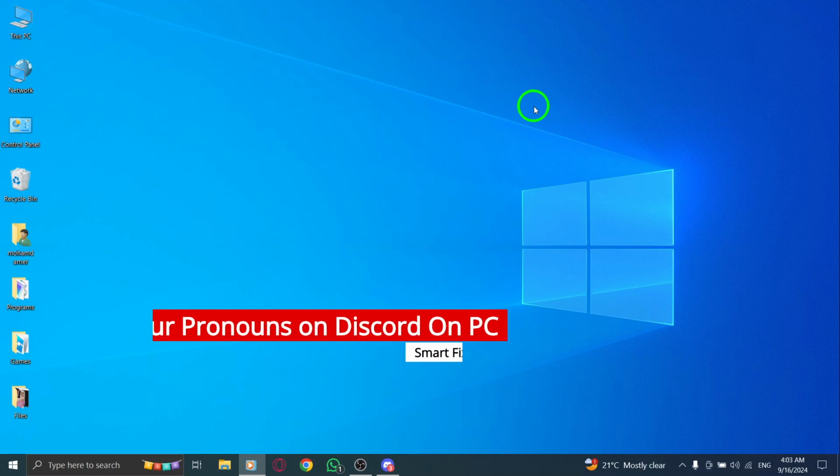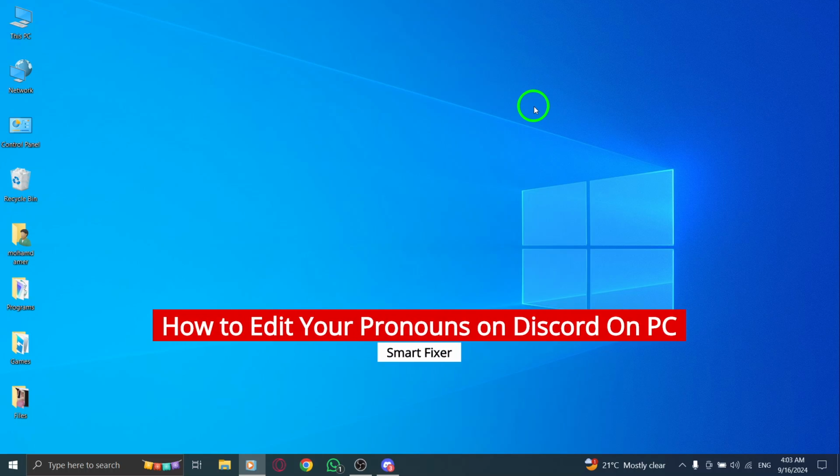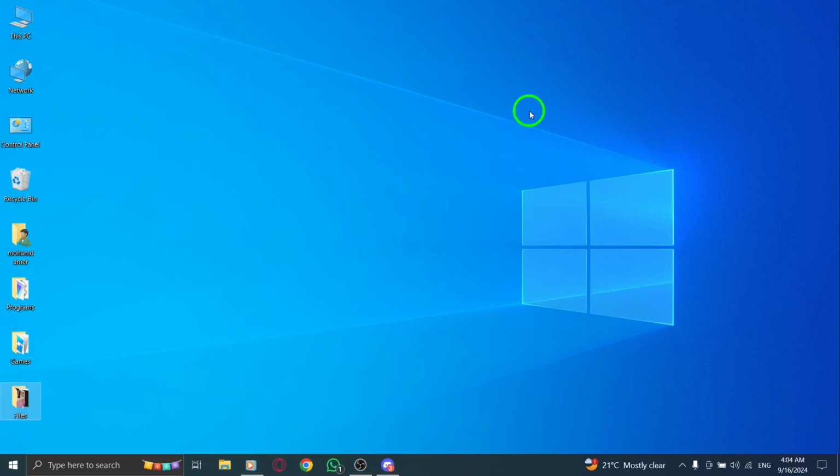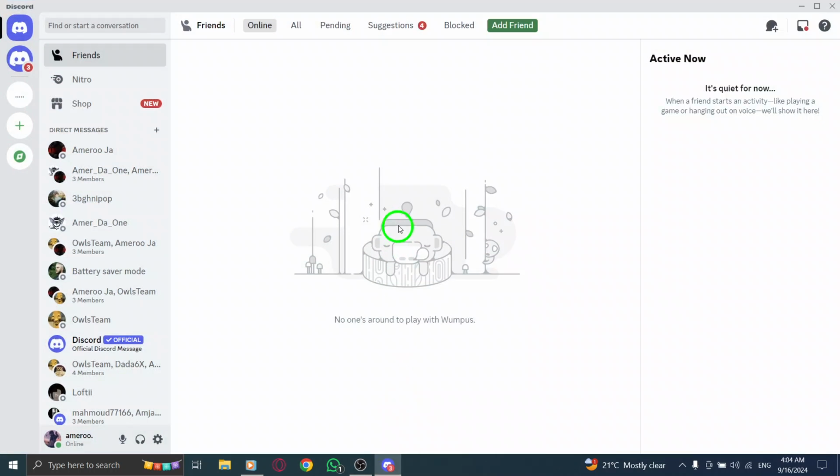Today we're going to walk through a quick and easy guide on how to edit your pronouns on Discord using your PC, especially with the new update. Let's jump right in. First, go ahead and open your Discord app. If you're not already logged in, make sure you enter your credentials to access your account.